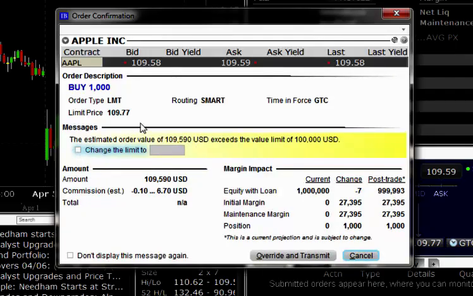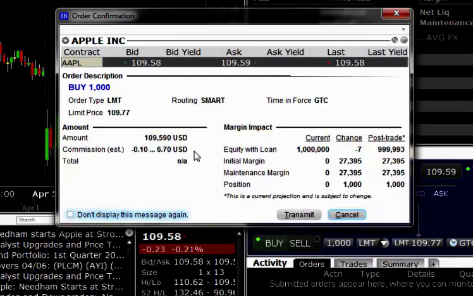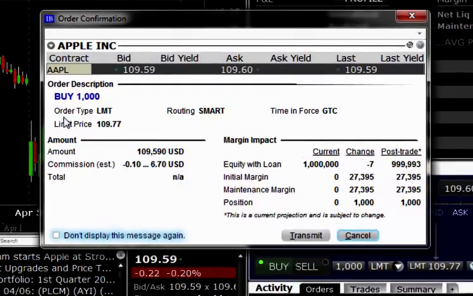It's then saying the estimated order value of $109,000 exceeds the value limit of $100,000. So we'll change that limit to $200,000. And we click on update. So they won't show up again. So let me talk you through the order confirmation window.